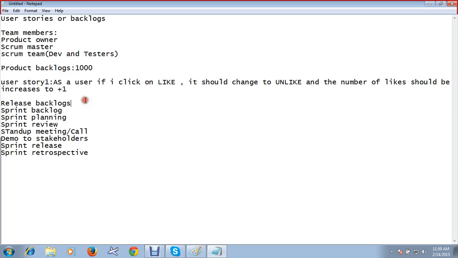Got it? Now, these 1,000 may contain highest priority requirements and lowest priority requirements. Am I right? But we will take only the requirements which are very important to the user out of these 1,000, and we are going to take only 800 by analyzing and discussing with the client. All right. So how many stories do we have now? 800 user stories. Now, my team contains 5 developers and 2 testers.